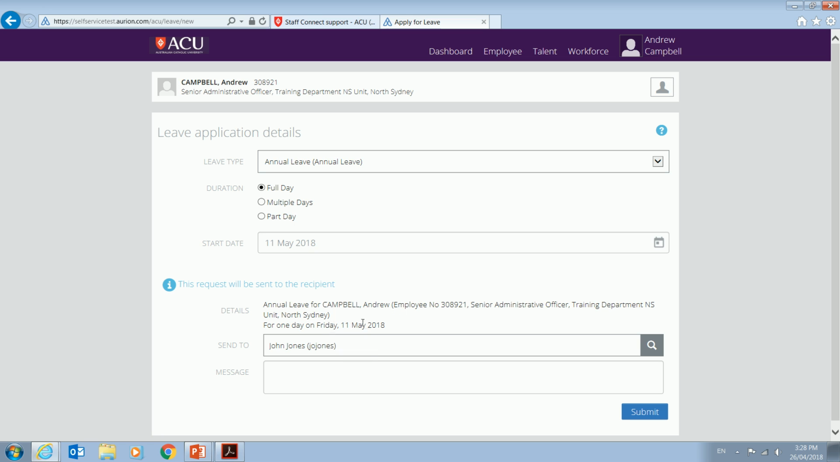You'll notice down the bottom, it gives me a message of who this leave request will be sent to. In this instance, it's being sent to John Jones, who is my manager. Once I hit the select button, an email will go to John Jones notifying him that he has some actions in self-service.